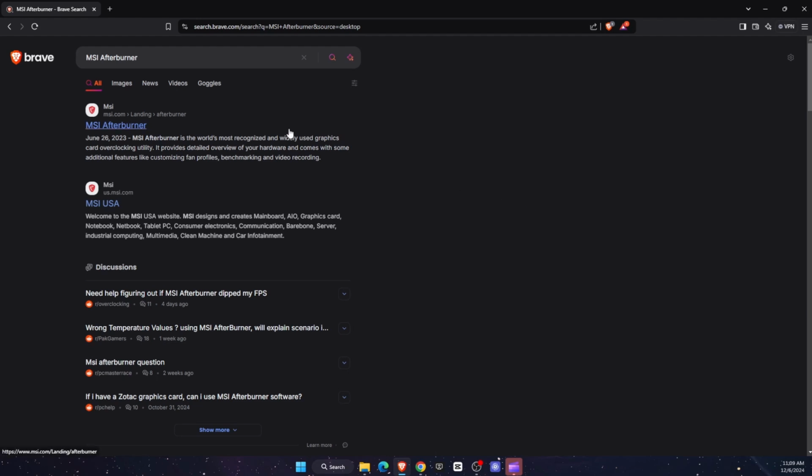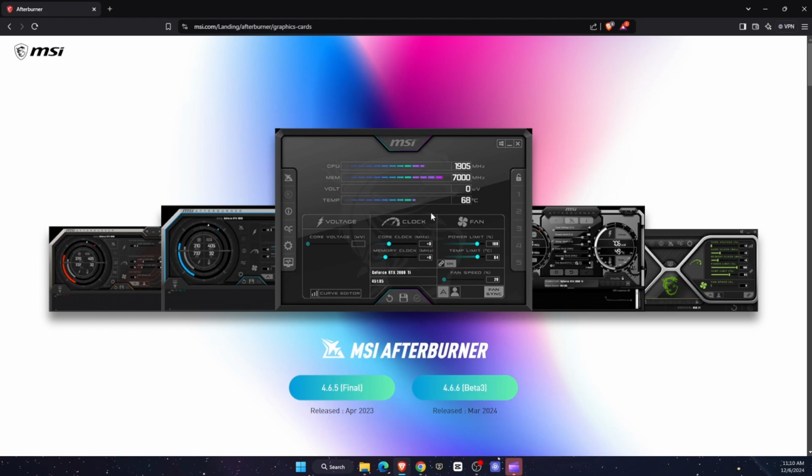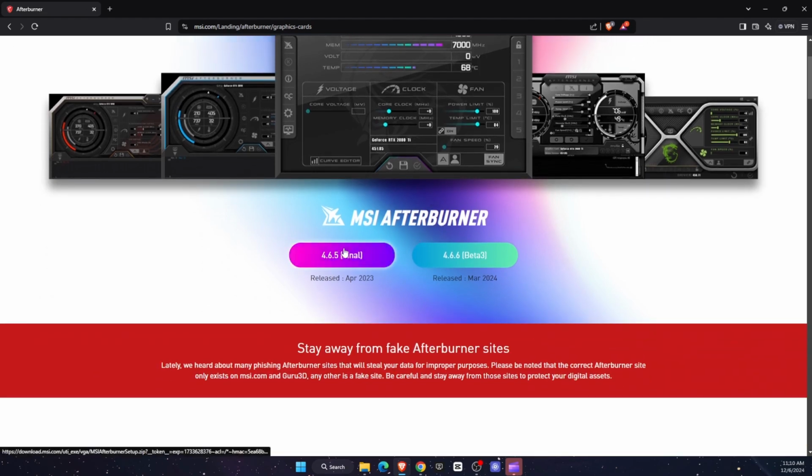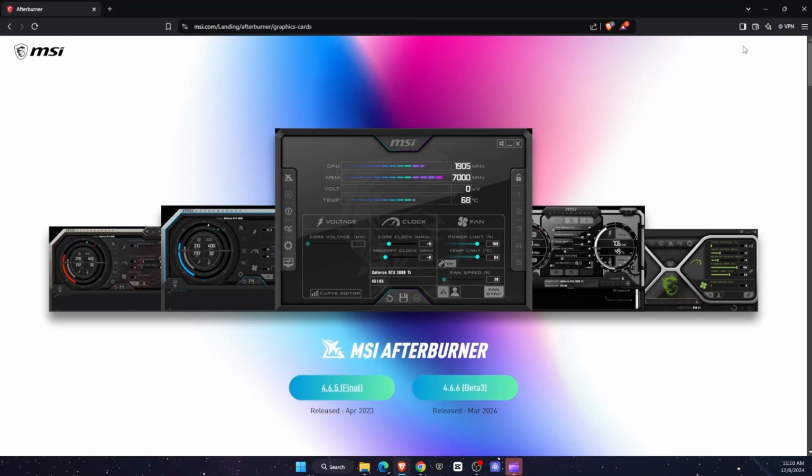Now you want to go to your browser and write down MSI Afterburner and click on the first link where it says msi.com, and you will be redirected to this page and you want to click the final option. Click on it and it will basically download it for you and your PC.